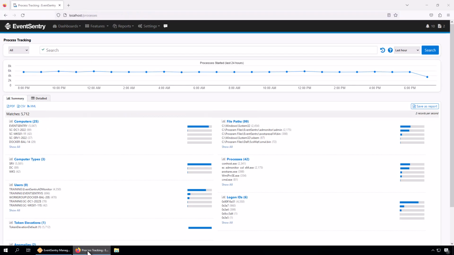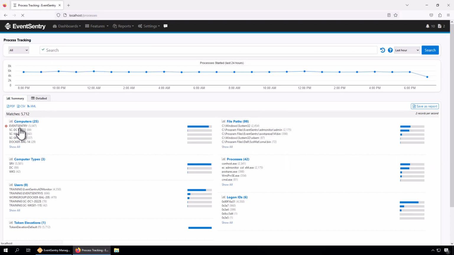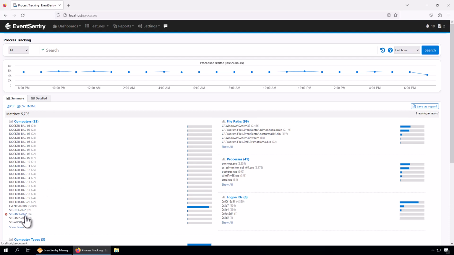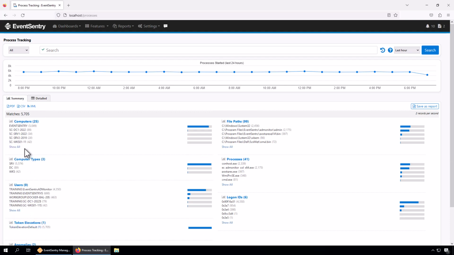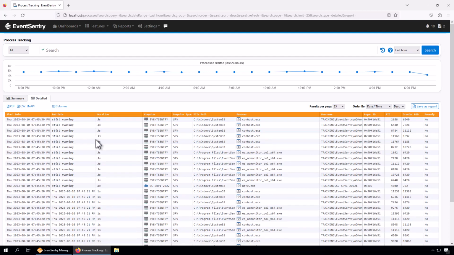And if you go right here into the EventSentry web reports under features, processes, and activity, we can see that 25 hosts are currently recording process activity. We have a number of hosts here who are recording this. And we can skip over to the detailed tab to see what type of information EventSentry is recording.